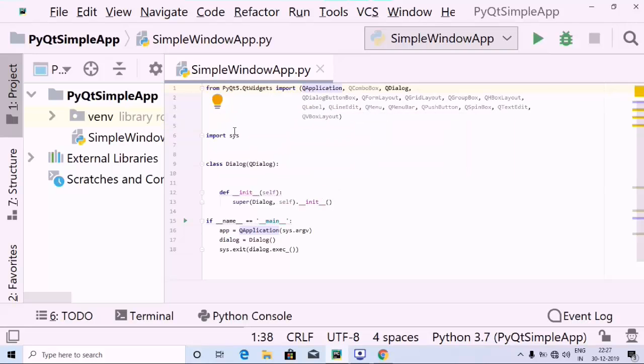Then we have imported sys, and I've created a class called Dialog, and inside the parentheses I've used the QDialog which we have imported. Here we go, QDialog is there, as you can see over here.